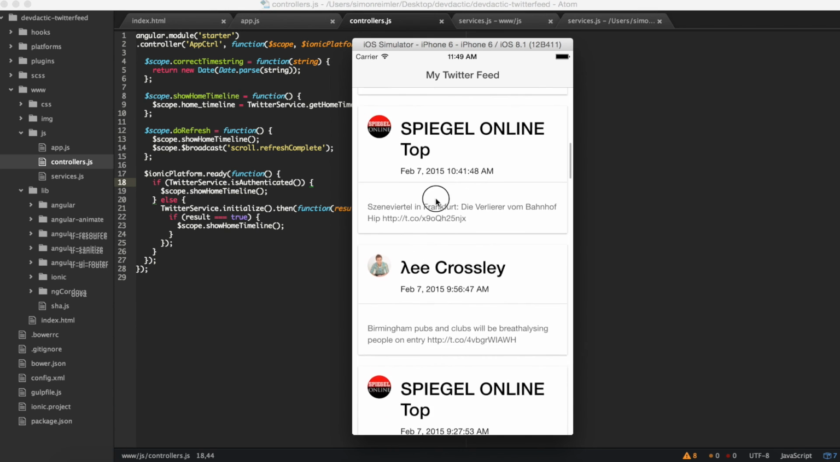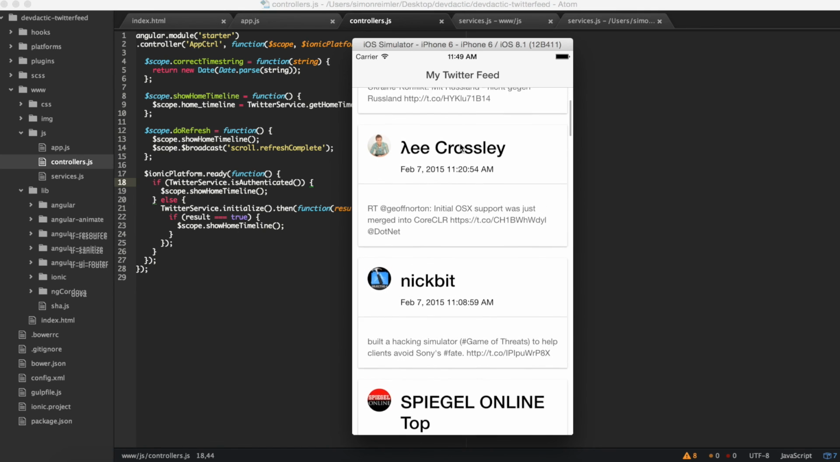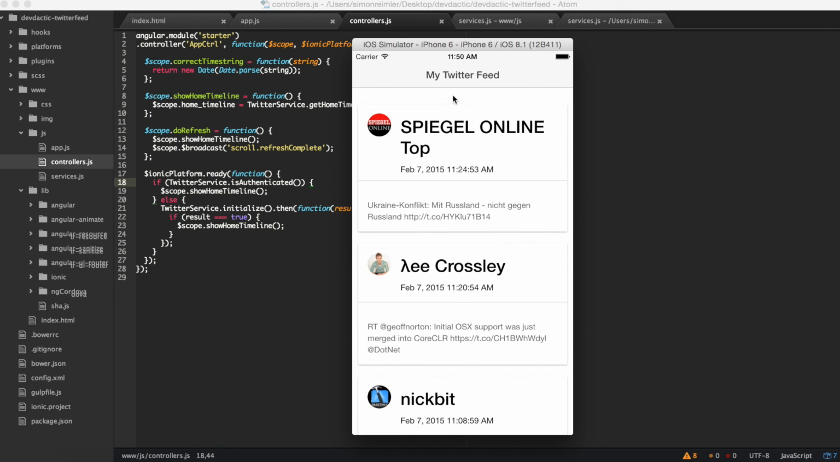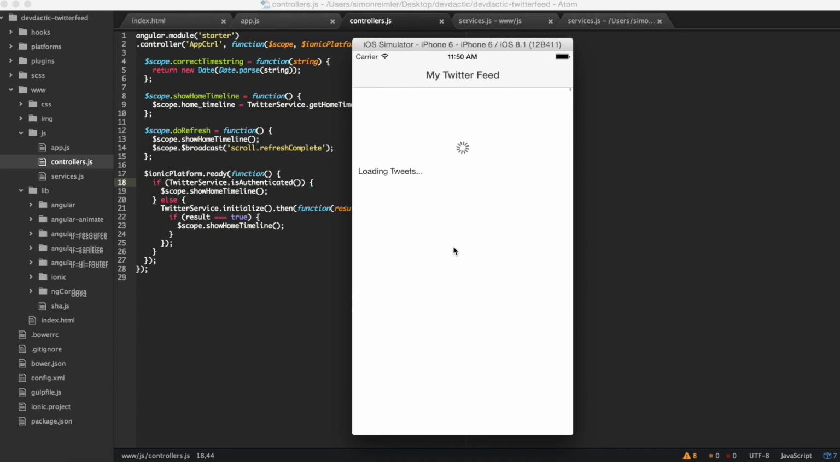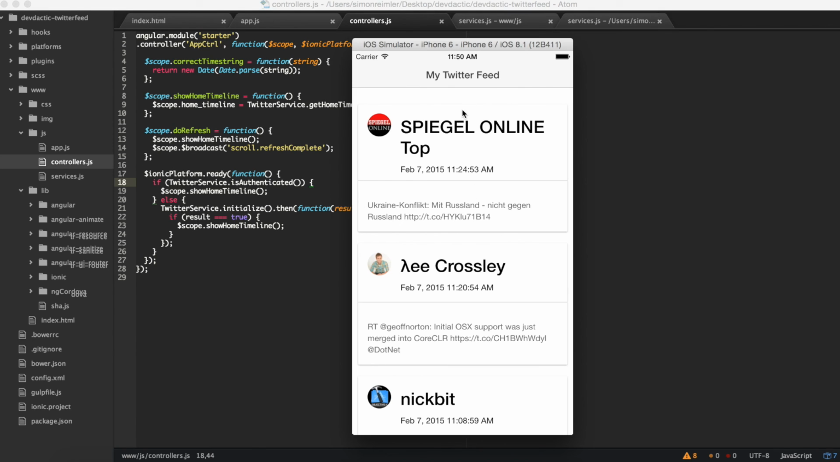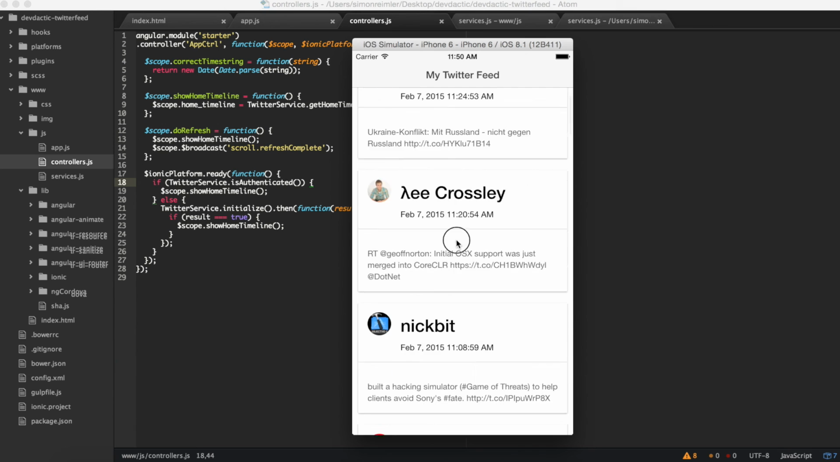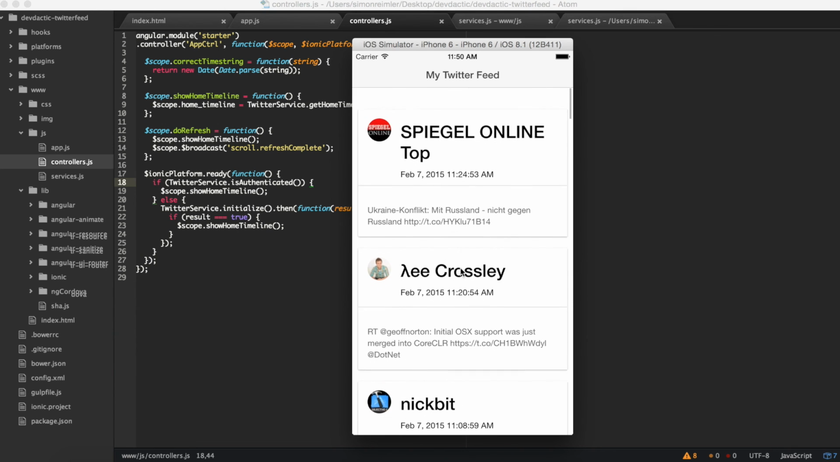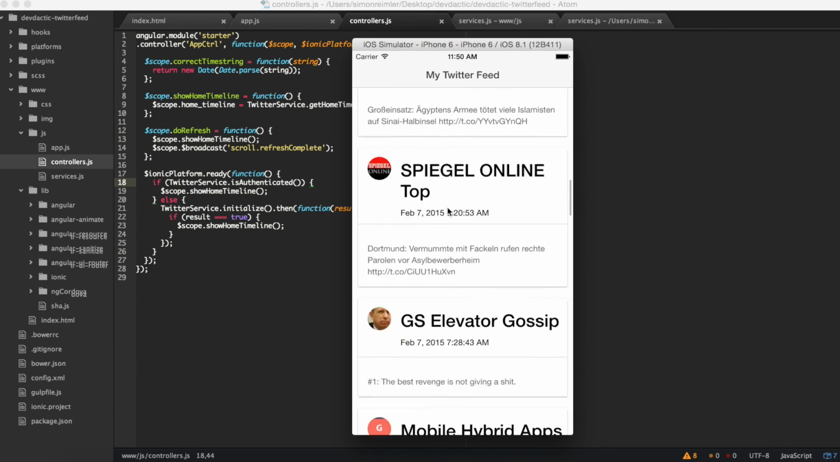Awesome, right? And finally, we got our Ionic pull to refresh feature up here, so we can pull it down and it will reload the tweets, and if there's anything new it would appear up here. So that's our Twitter feed inside our Ionic app.